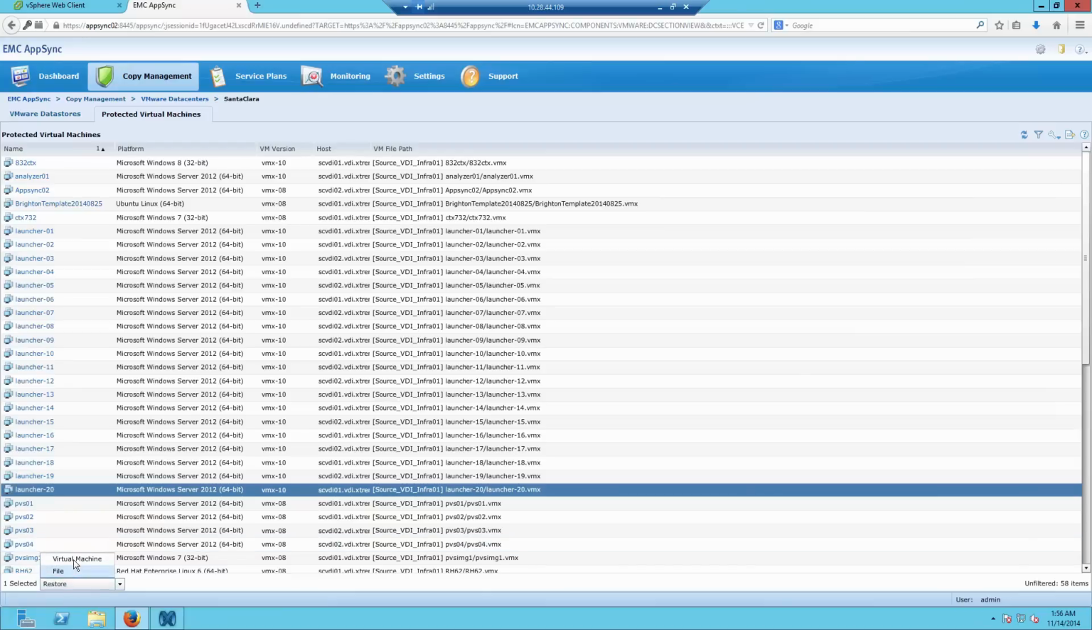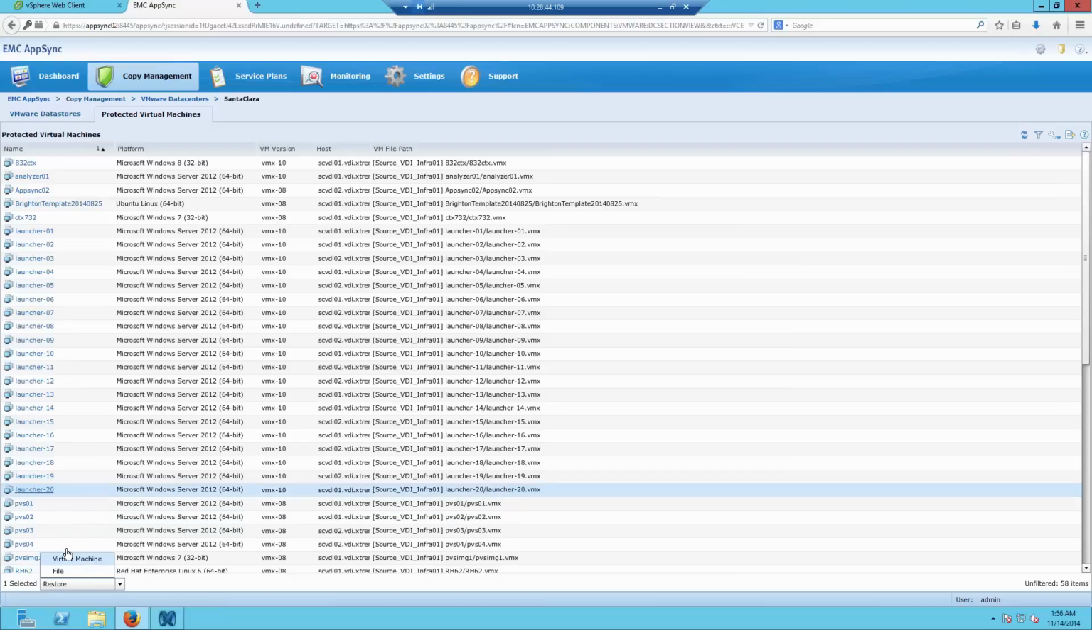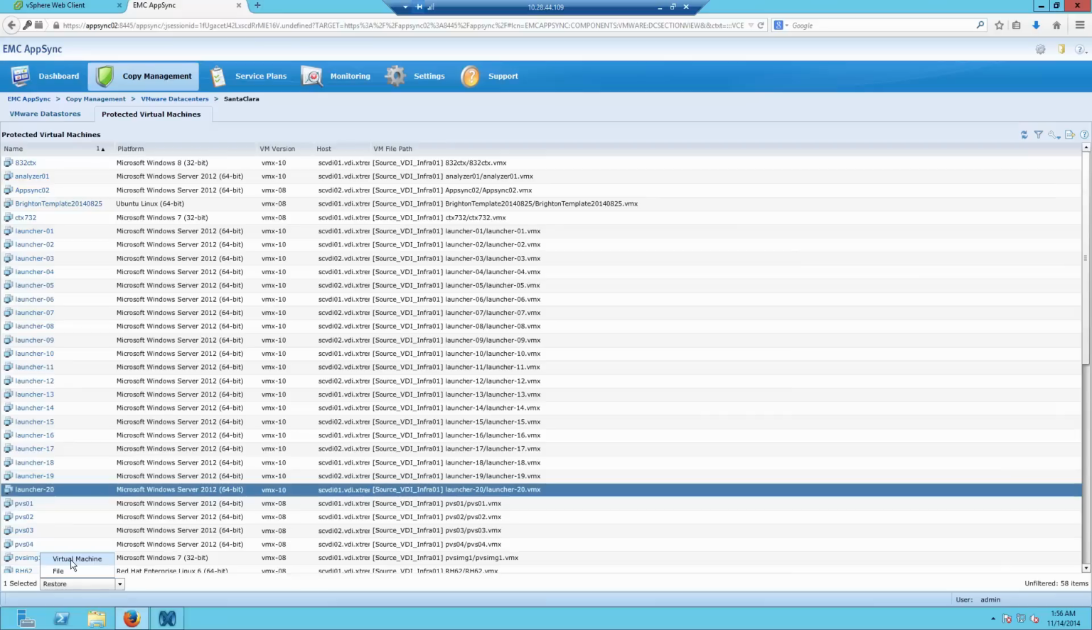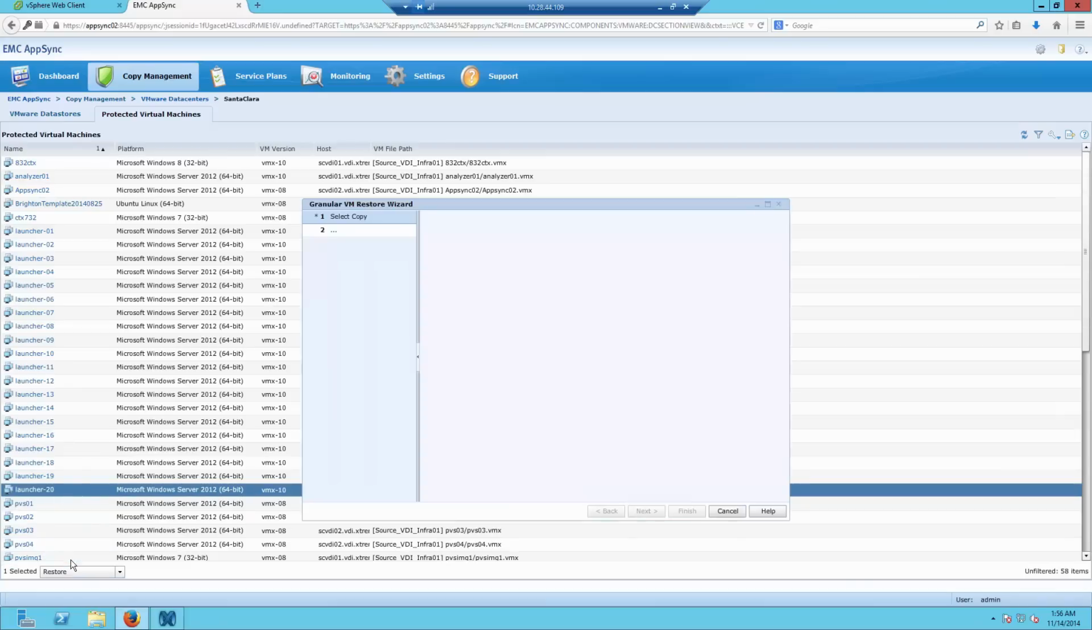And again, I have two options to restore. I can restore the entire VM or I can restore a file. We're not going to demonstrate restoring a file, but if that's what you wish to do, you need to also install another VM and run an Appsync agent on it, which will be used as a proxy server that will mount the restore VMDK file, and then you can browse the file that you want to restore and restore it back to the VM or to another VM. Here we're just going to restore a VM, so again, restore virtual machine.